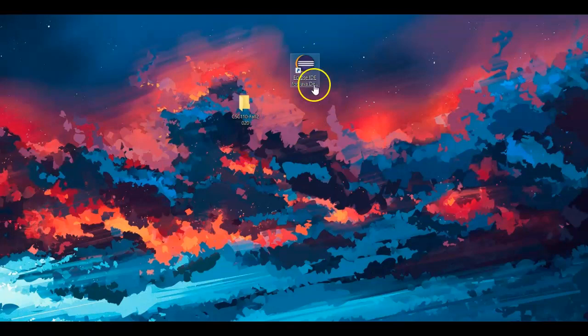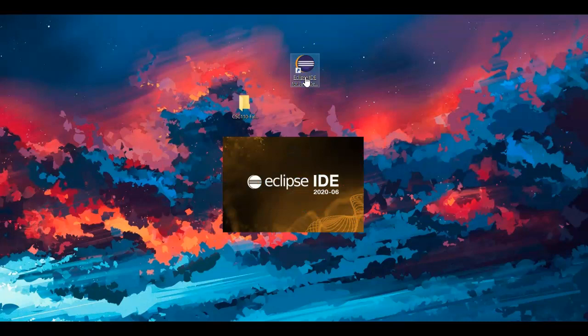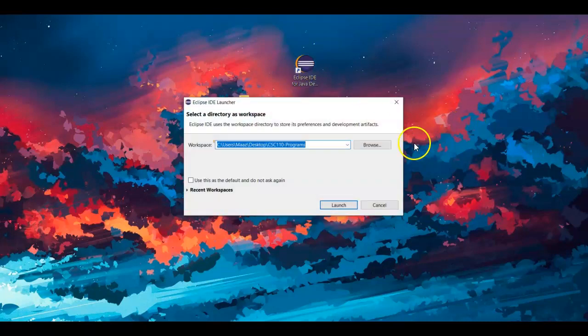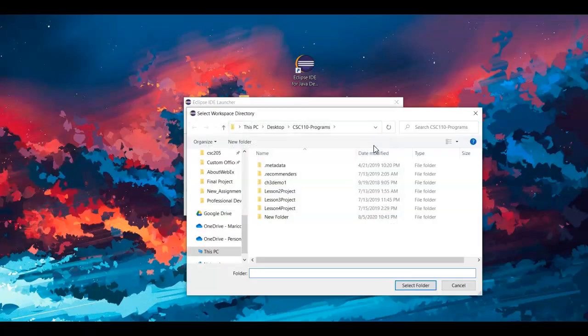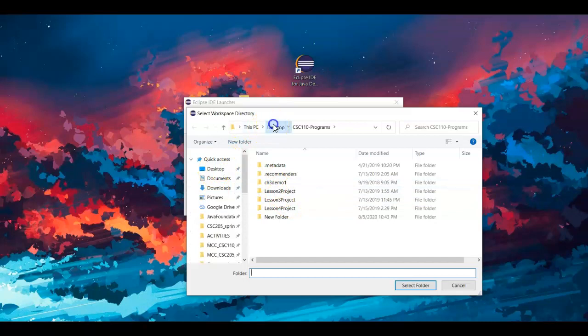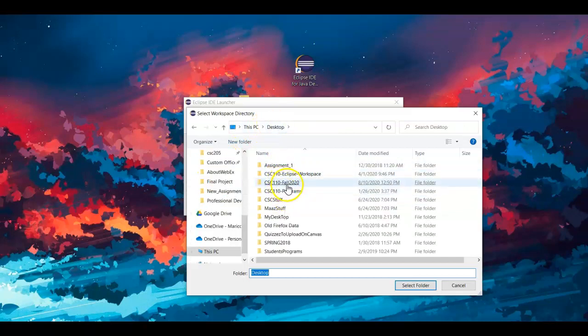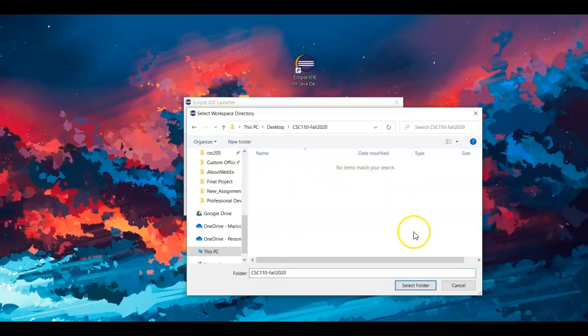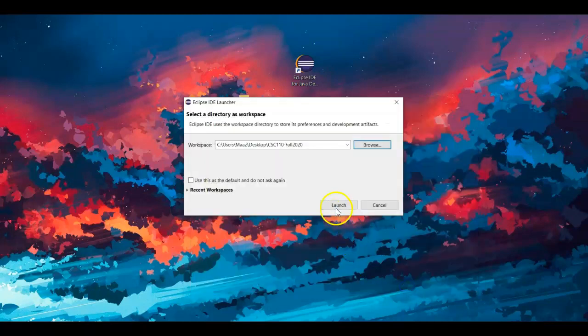Once it's created, you can go ahead and start Eclipse. There we go. I have installed the latest one. Do not click launch here. You have to browse and then go to your desktop, and on your desktop you can find this folder. So you can see CSC 110 fall 2020. This is your workspace. So I selected that, and then you click select folder.